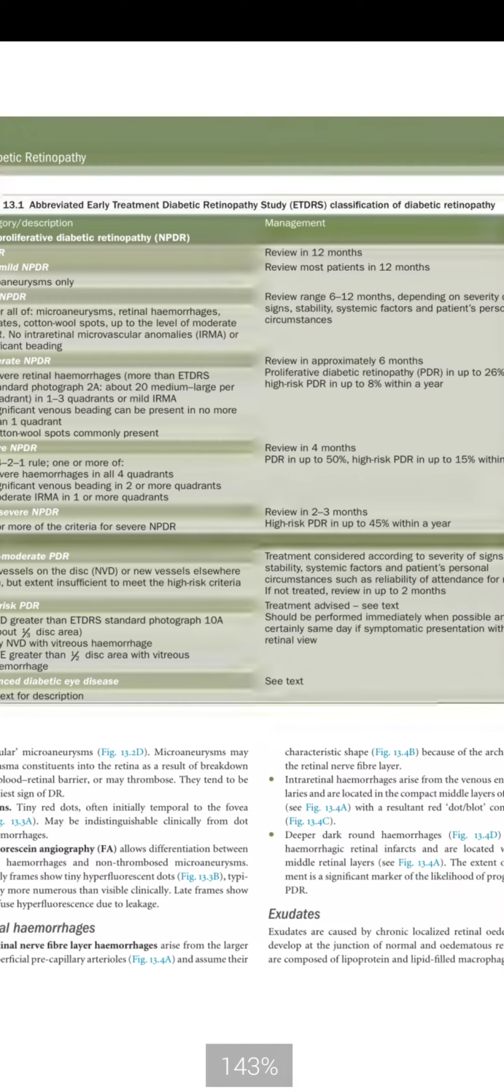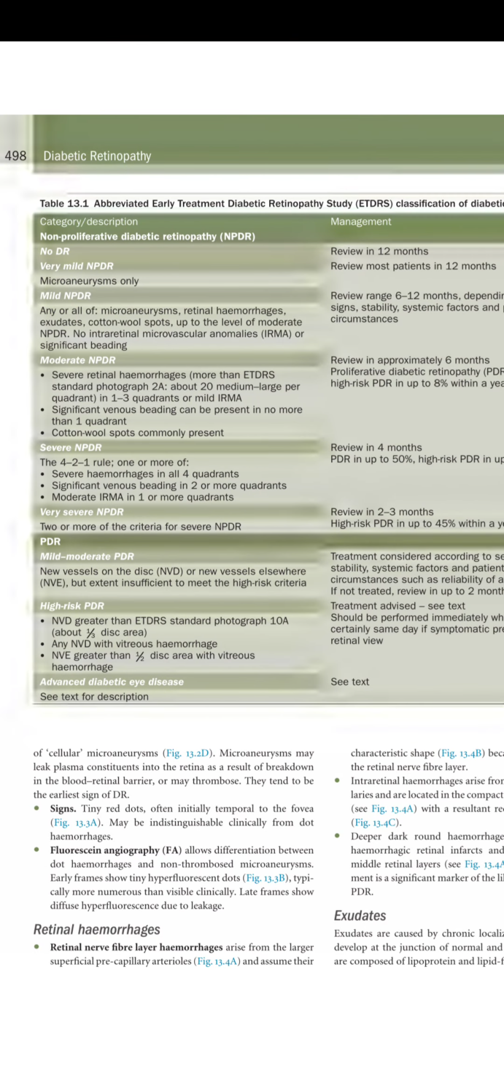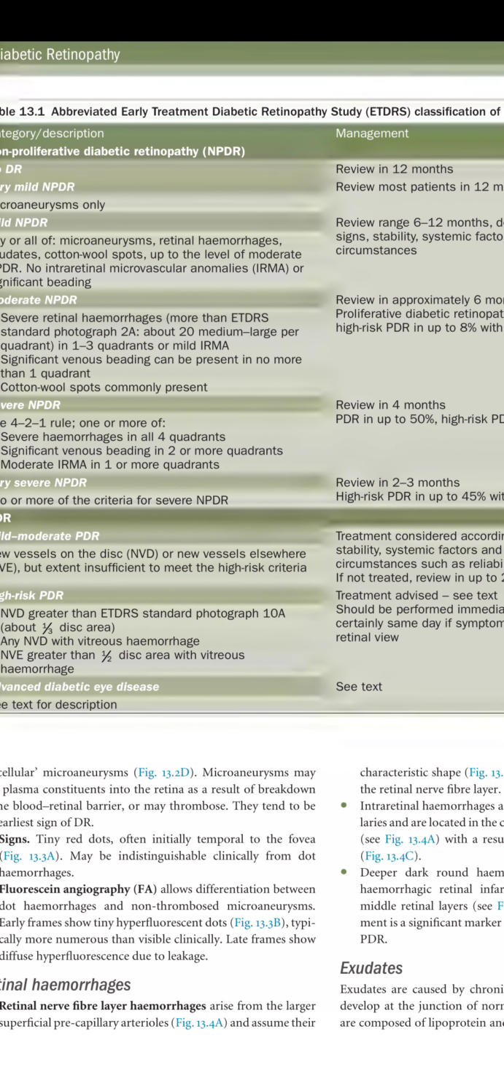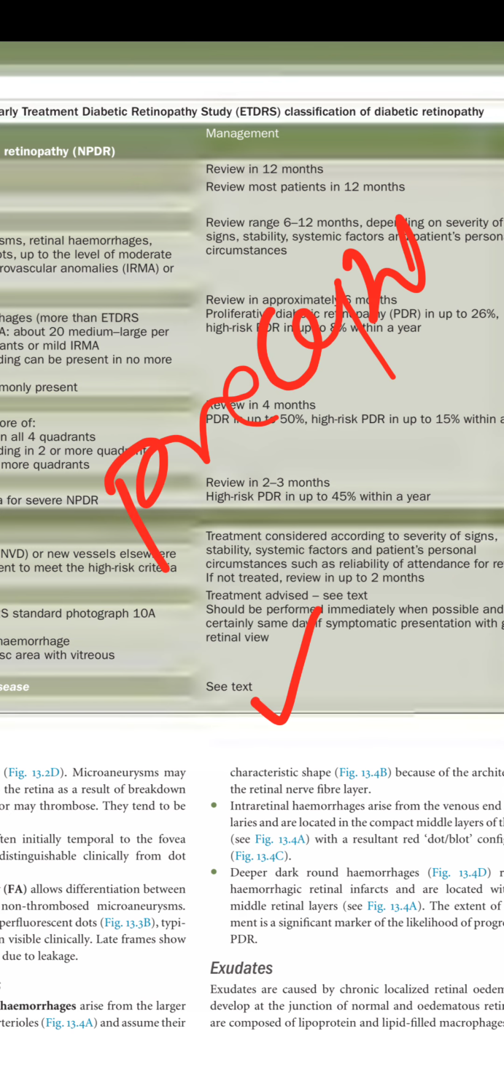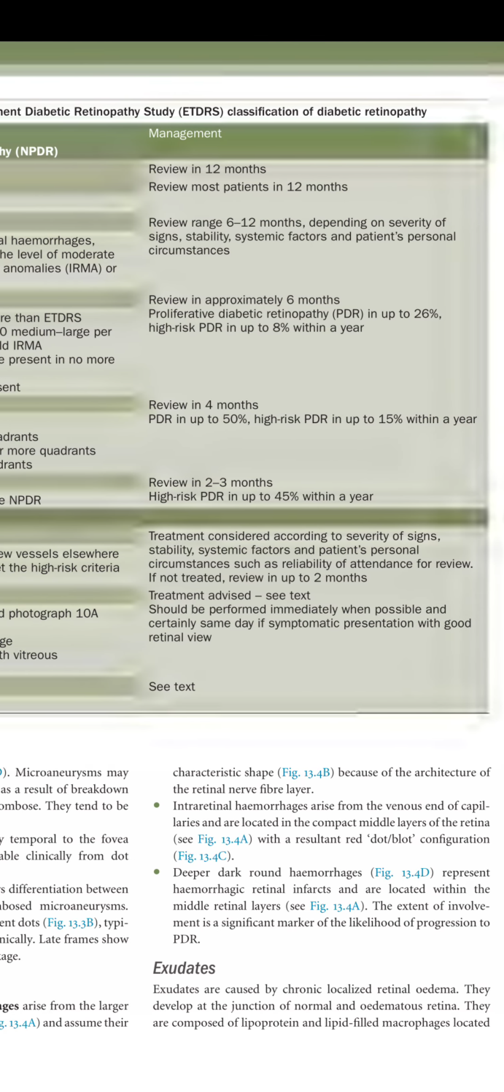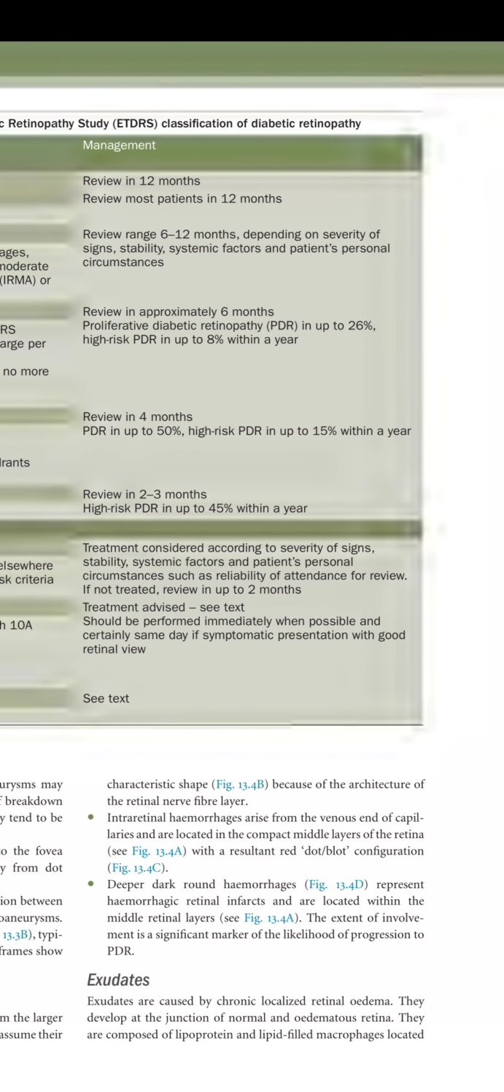Next is the retinal hemorrhages. Retinal nerve fiber layer hemorrhage arises from the larger superficial precapillary arterioles and assumes a characteristic shape. So when the precapillary arterioles are affected, this can lead to flame-shaped hemorrhages, because of the architecture of the retinal nerve fiber layer.